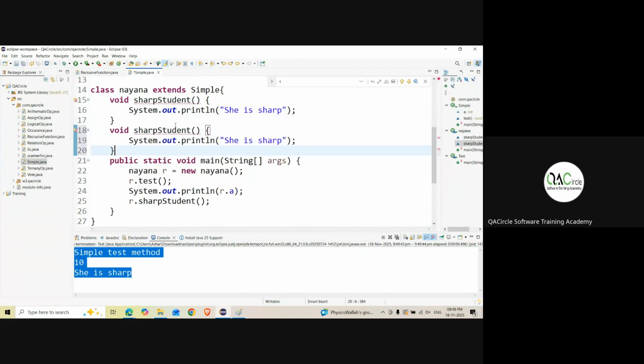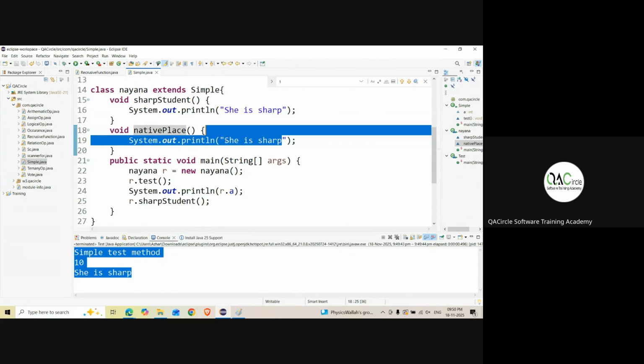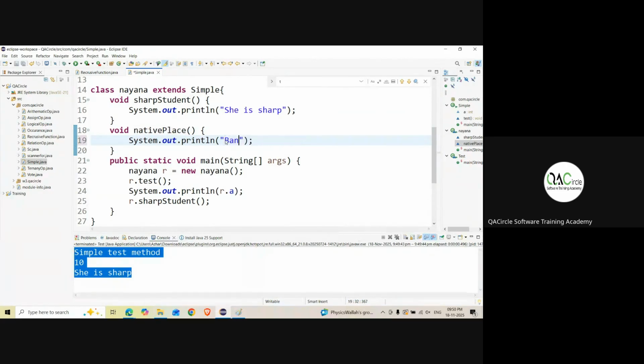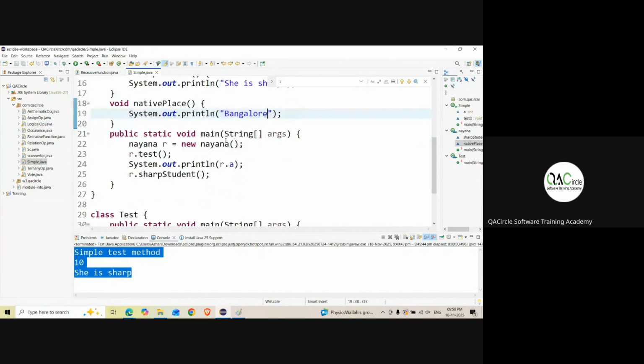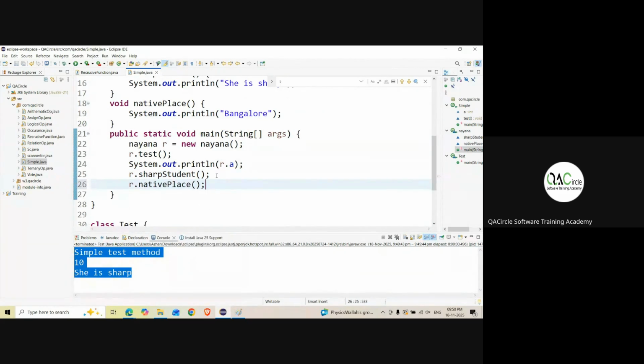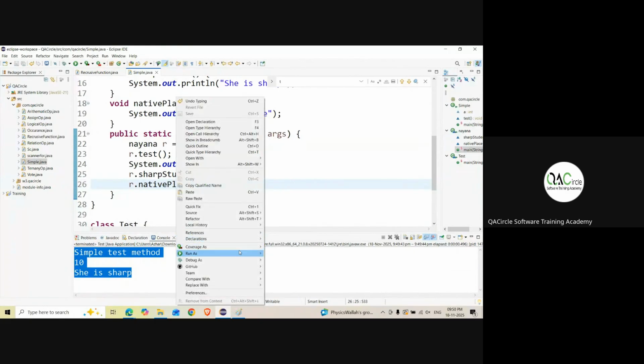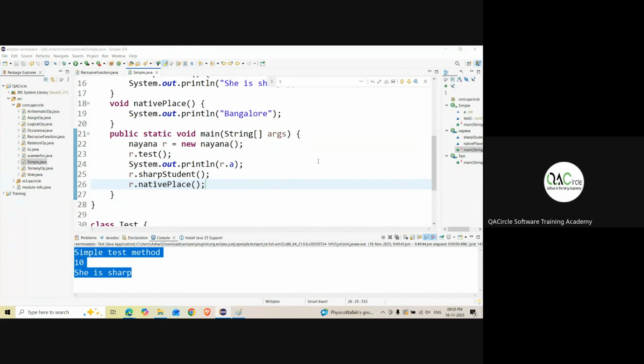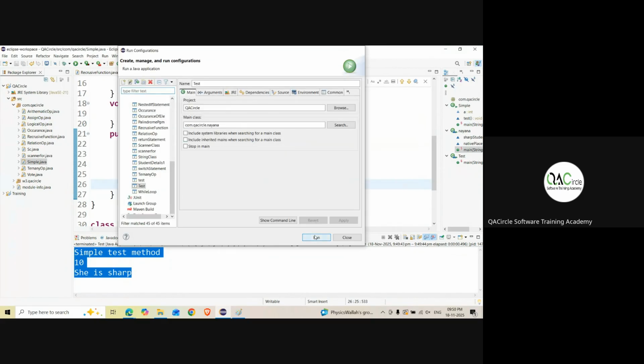Let's say I don't know any other attribute. Let's say something, word native. Okay, native is a keyword, native place, something like that. Let's say native place is Bangalore, something we'll call only here. So R dot native place. Okay. Now if I run this, it should run here. So run configurations, I see only 9, I just run it. Okay.